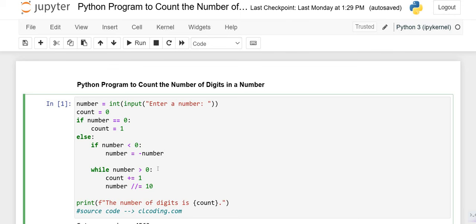Now, in the next part, this starts a loop that runs as long as the number is greater than 0. The loop will process the number digit by digit, removing one digit at a time. In the next line, every time the loop runs, it adds 1 to the count because it processes one digit. In the next line, this divides the number by 10 to remove the last digit, using floor division to ensure that the result is an integer.